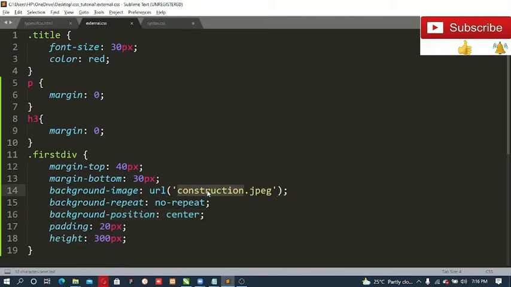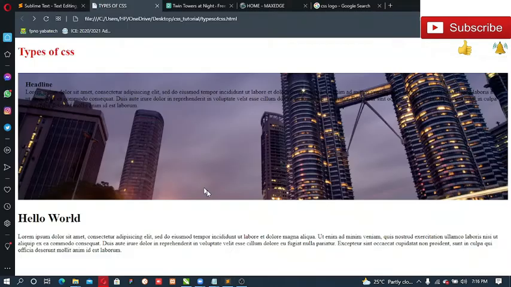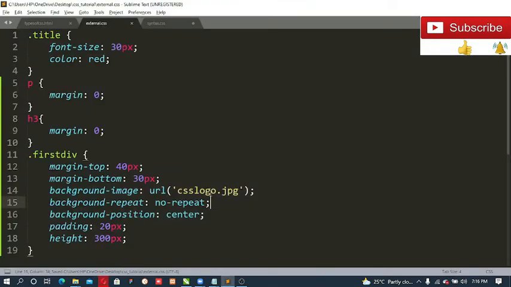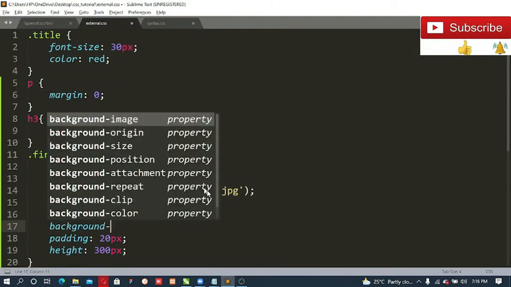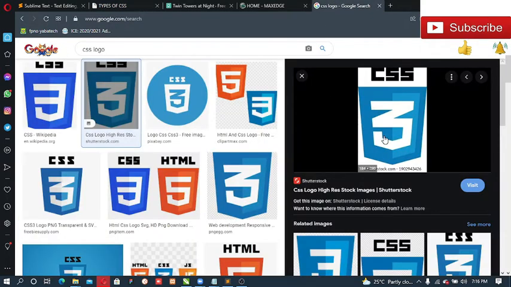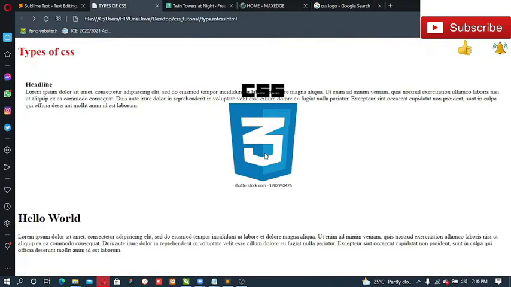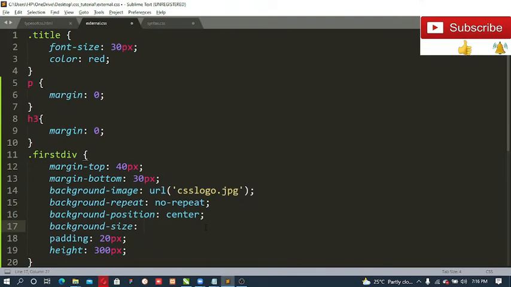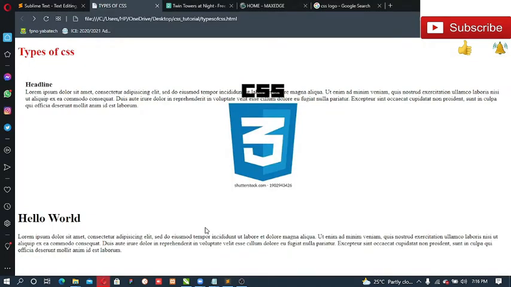So let me take it back to CSS logo.jpg. Okay, so now we have something that we call background size. So the size now is just the normal size of the image, because the image is a small image. If we check the size and the dimension here, I don't know if you can see 184 by 280, so it's a very small image. So now I can say background size by default is contain. So that means it's just going to contain all the size inside the division.